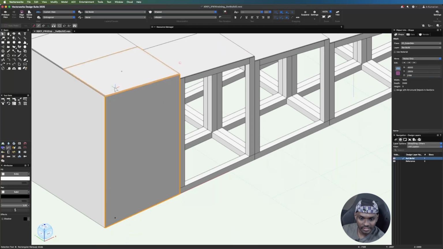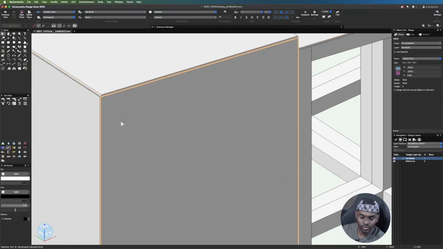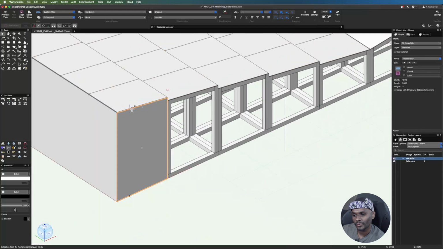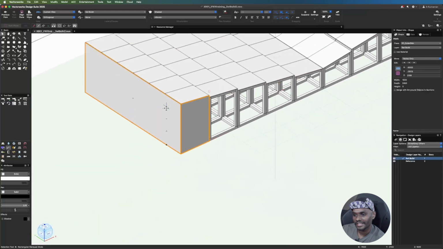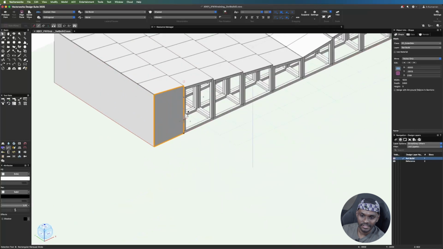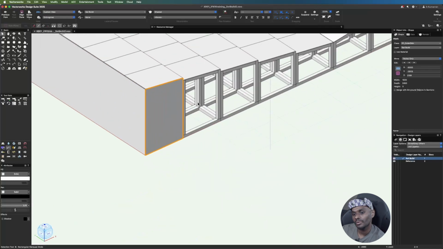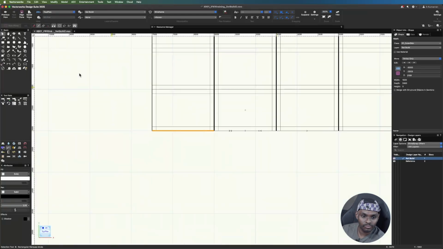So from here, I need to duplicate this to its partners over here. So we can do the same thing we did with the frames, and we can just do a move by points. So I'm going to use the move by points tool over here. I'm going to pick it up from the middle and just move it along.